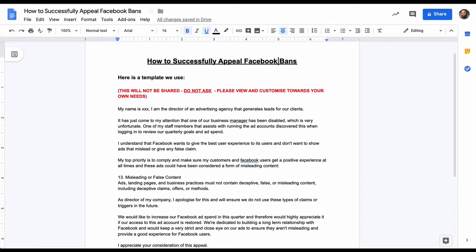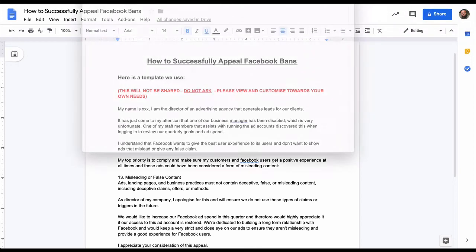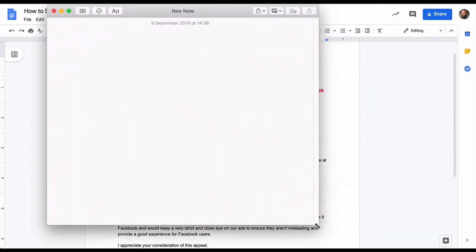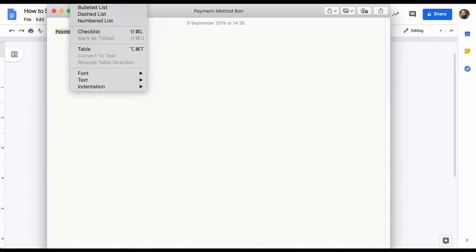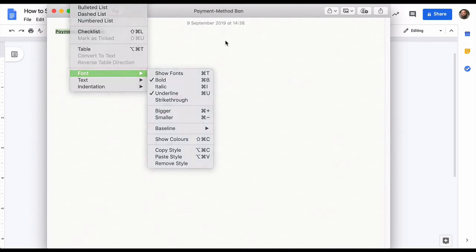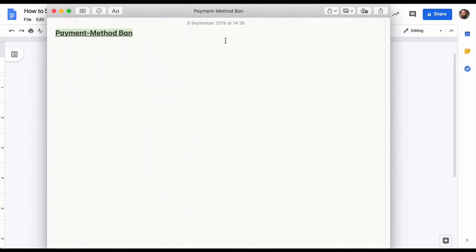So now I'm going to go through some of the different bans that you can have. So I'm going to actually pull up a note. Even though this is primarily a talk video, I'm just going to pull up a note. All right. So one ban you can have is a payment method ban.